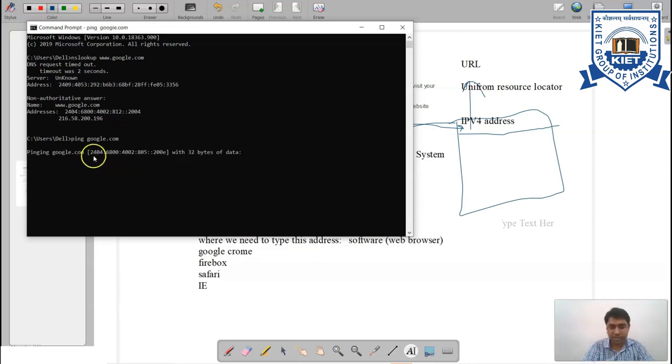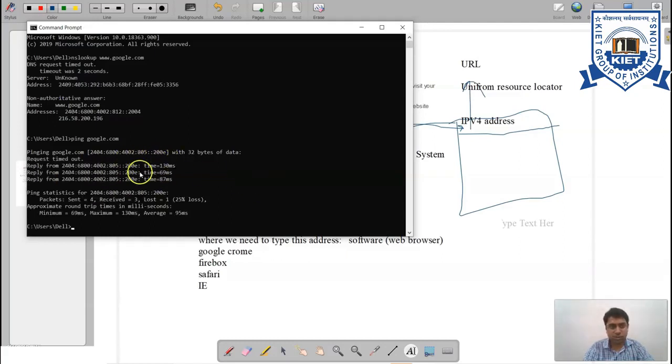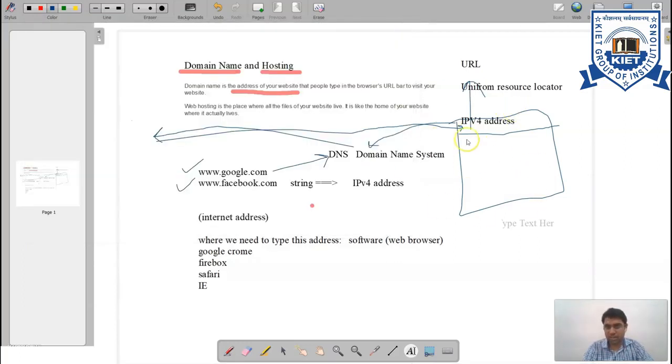So this is actually an IPv6 address. You can use this IPv6 address also. If your country is using the IPv6 packet, then to make a complete packet you need to use this IPv6 address also, right?